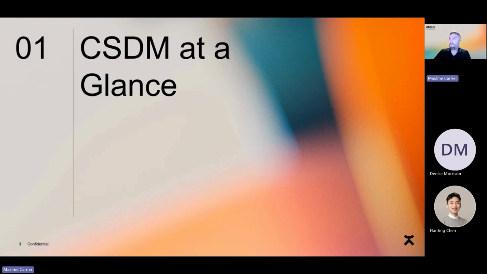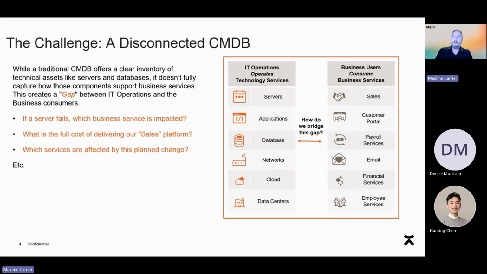So, CSDM at a glance. Even today, in 2026, customers are still struggling not only with maintaining a healthy CMDB, but with achieving what we call a service-aware CMDB. While a traditional CMDB offers a clear inventory of technical assets like servers, databases, middleware, etc., it doesn't fully capture how those components support your business services. This creates a gap between IT operations and the business consumers.